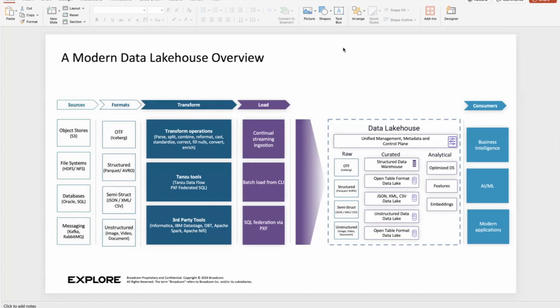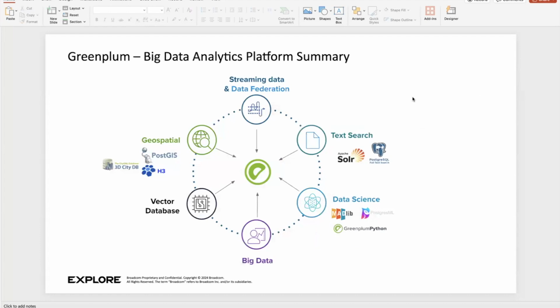Greenplum is the foundational component of our data lakehouse solution. So essentially what Greenplum allows is to process your structured, unstructured, and semi-structured data. And you can apply different types of analytics on top of it. For example, you could do complex OLAP queries like summary queries, windowing queries, and stuff like that.